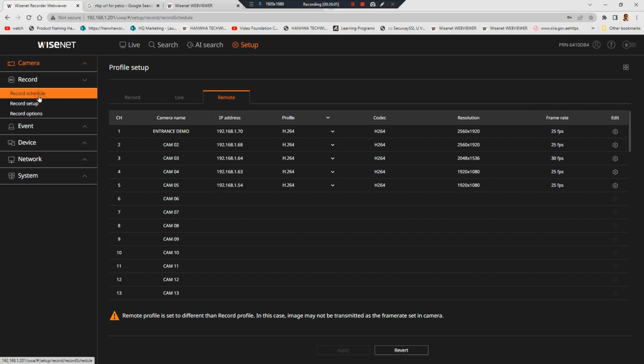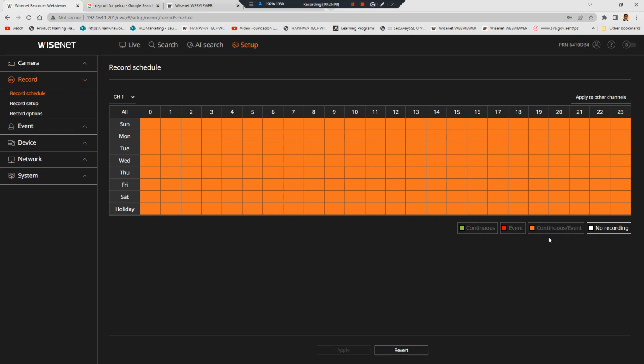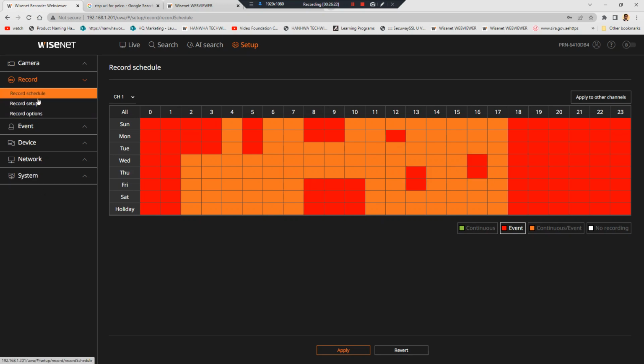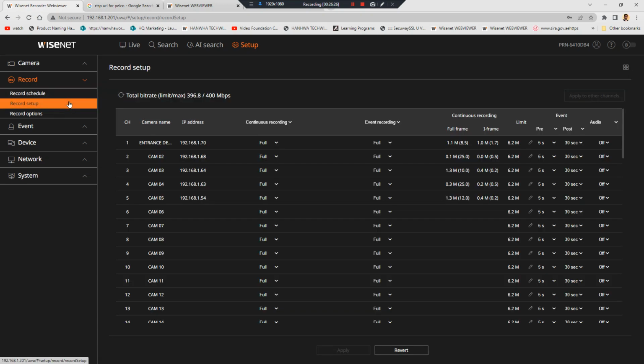Next is a record schedule. By default, it is continuous and event. If by any chance you're doing only motion recording during night time, you can edit, you can change that, right? Whichever time slot you're recording only on motion, you can change. And you can apply this to all channels. Record setup. Currently, it is doing continuous recording. It's fine. If you're not doing continuous recording, you can switch it off if you're doing only motion recording. Okay.